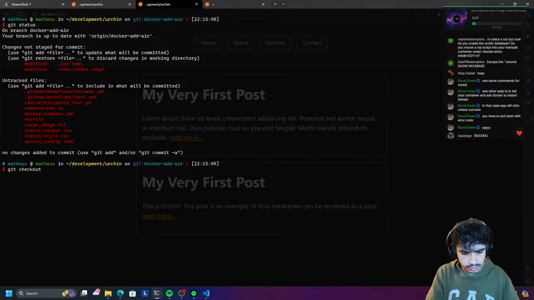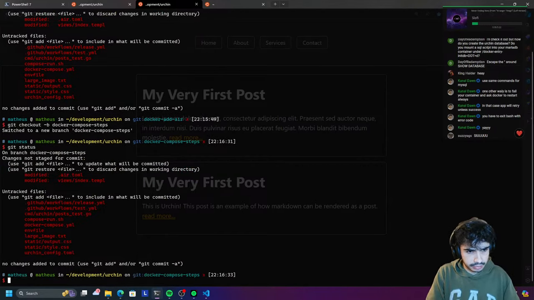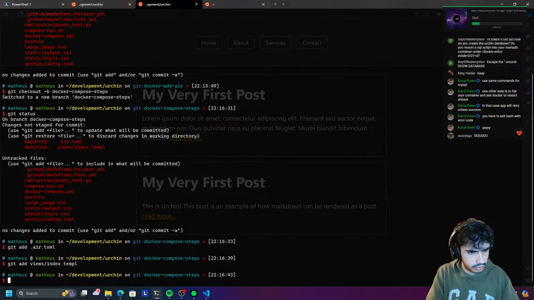Let's create a new branch here. So git checkout branch, docker compose steps, right? And this is where we add everything. So this is where we add the changes to air.toml. And this is where we add views index as well. What else have we changed here, guys? So we've definitely changed the compose run.